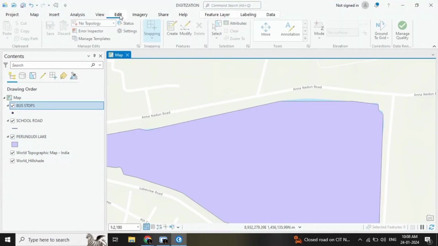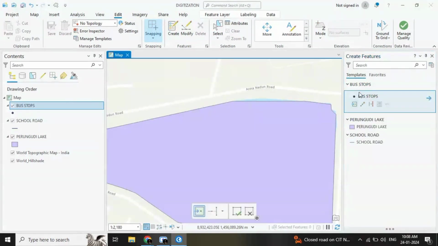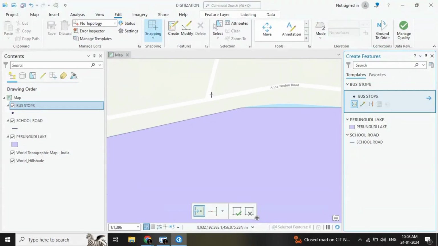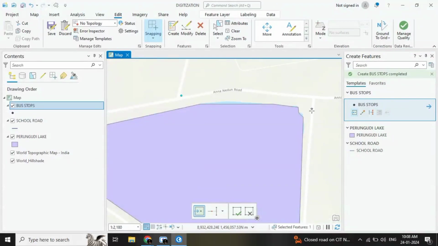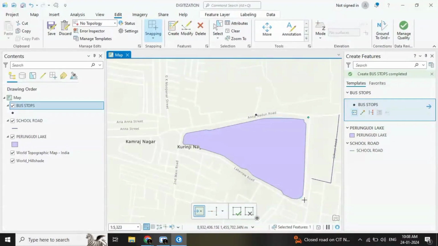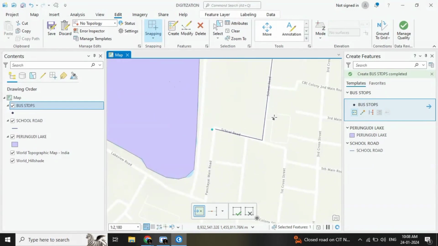You can close the remaining and go to the Edit, Create. You can click on the bus stops and choose this Create Point feature, and then you can navigate to the map where you can identify the bus stops located on your road. These are just approximate points I am marking on the base map. They are not accurate bus stops, but for demonstration I am using these points.